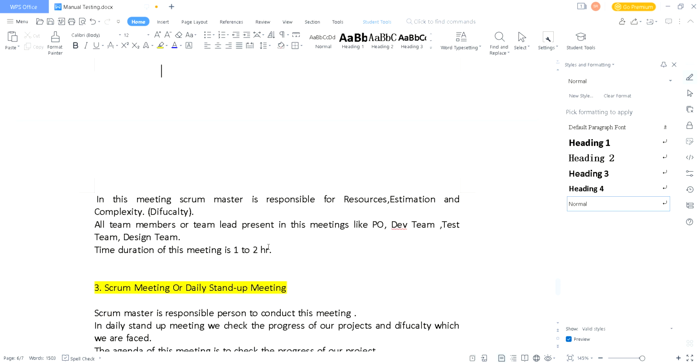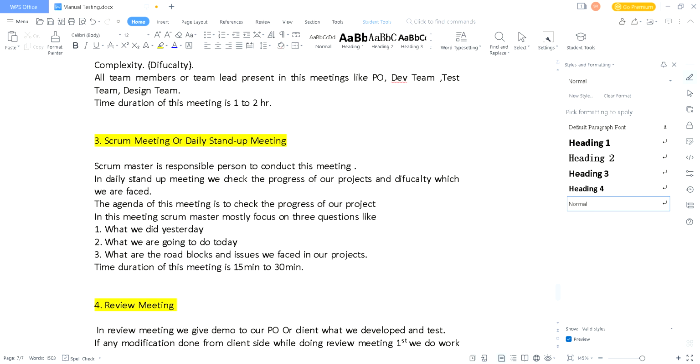Then the third one is the scrum meeting or daily stand-up meeting. This meeting is conducted in the morning. The agenda of this meeting is to check the progress of our project, or the difficulties we face while performing testing or developing the applications.